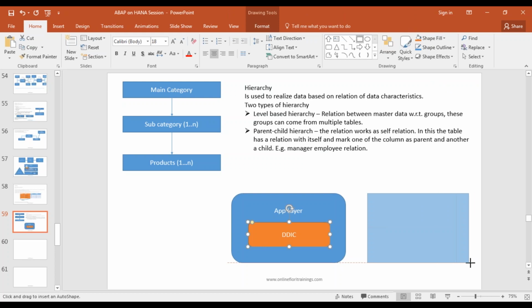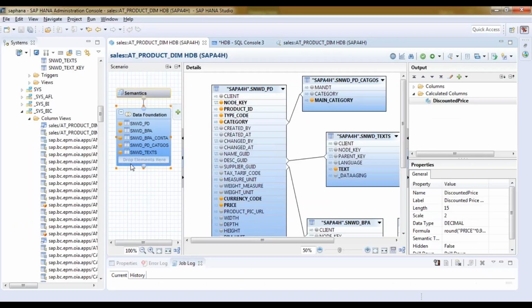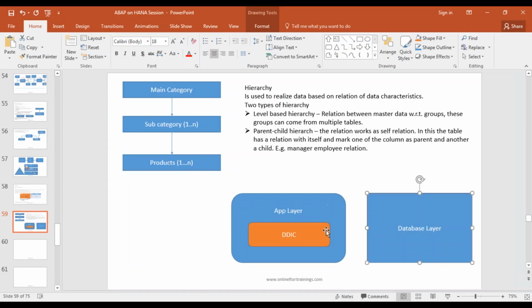Yeah. So there is an abstraction which your application layer does for the database layer. And what happens when you apply a foreign key constraint? It is managed at the DD level only, in the application layer. It is not transmitted to the database layer. In some cases it is, in some cases it won't be. So in the current SNWD model that we have, the foreign key relationships are not transported to the database layer. It's only managed at the application layer. So you can only see it in SE11.